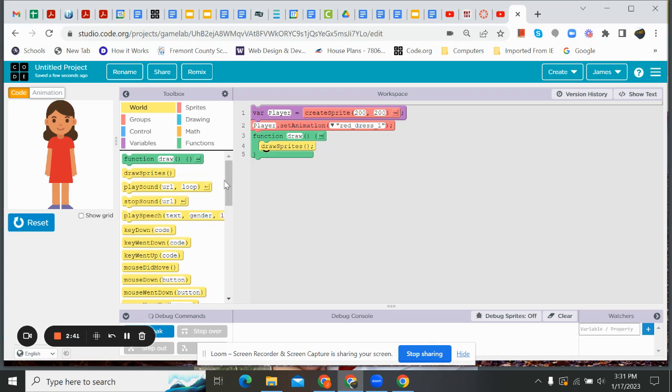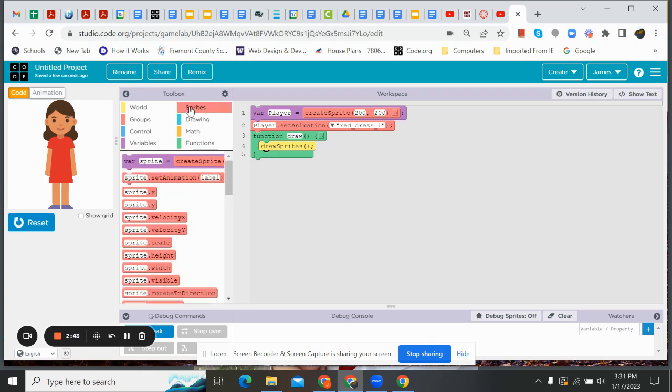Okay? Now, here's where it gets fun. We're going into our sprite category. And I'm going to just do sprite.x. Okay? I'm going to take that and put it above the draw loop. Now, remember this is player. And in my case, it was a capital P. So I have my player, and I want its X position to move. Now I can do a couple of things here, okay?